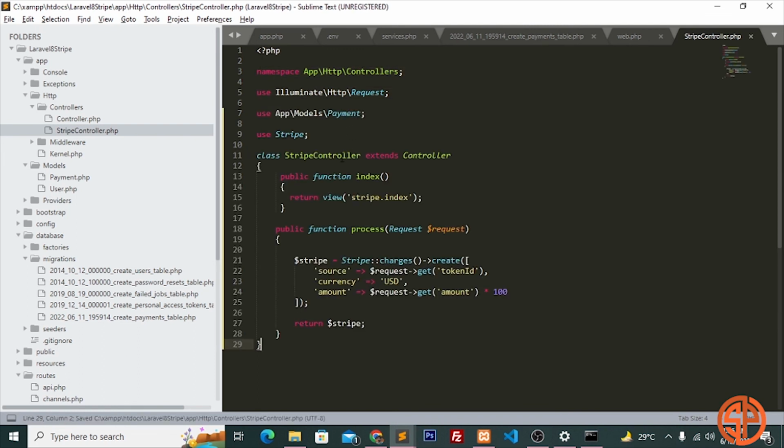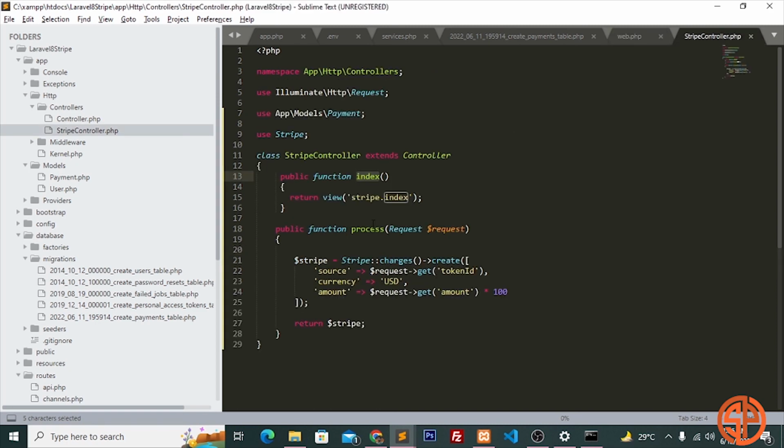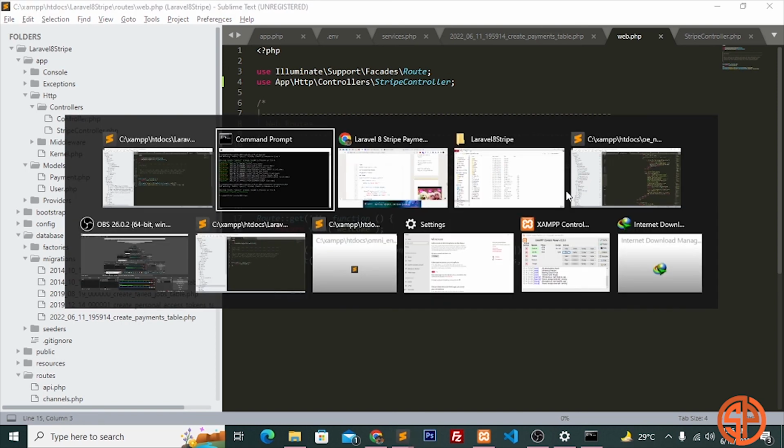Now we have two methods in this controller. The first one is index and the second one is process. The first one is called when we get the URL slash stripe, and the process method will be called when the post request is payment process. So let's see how we will call these URLs.